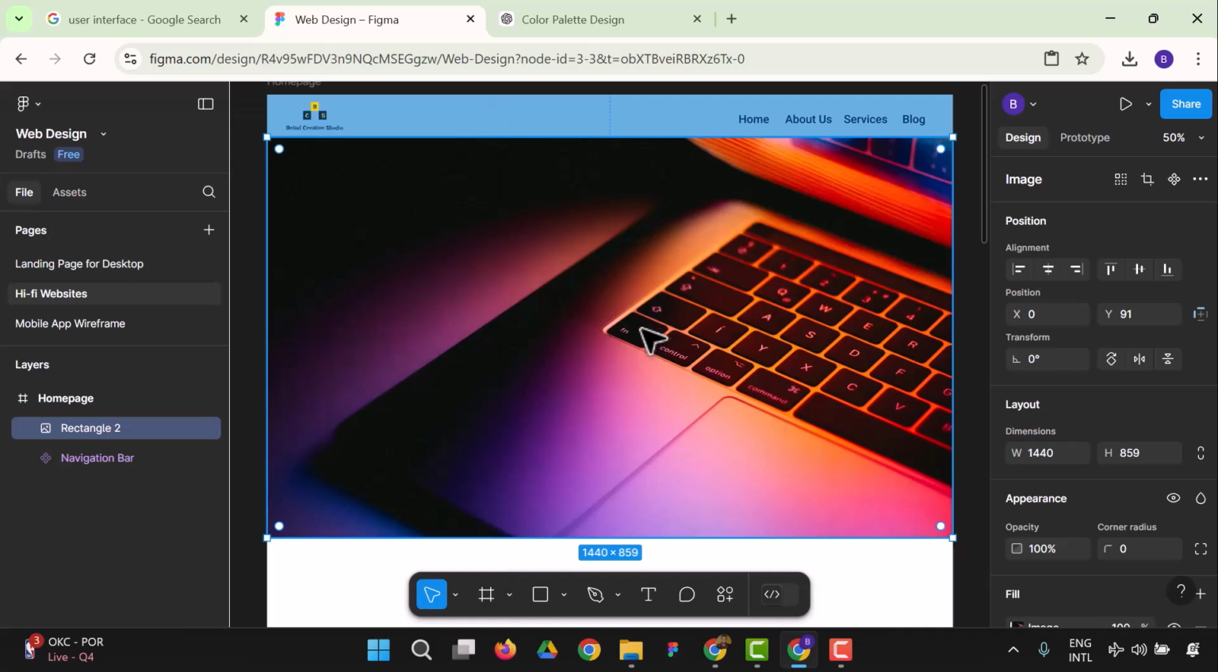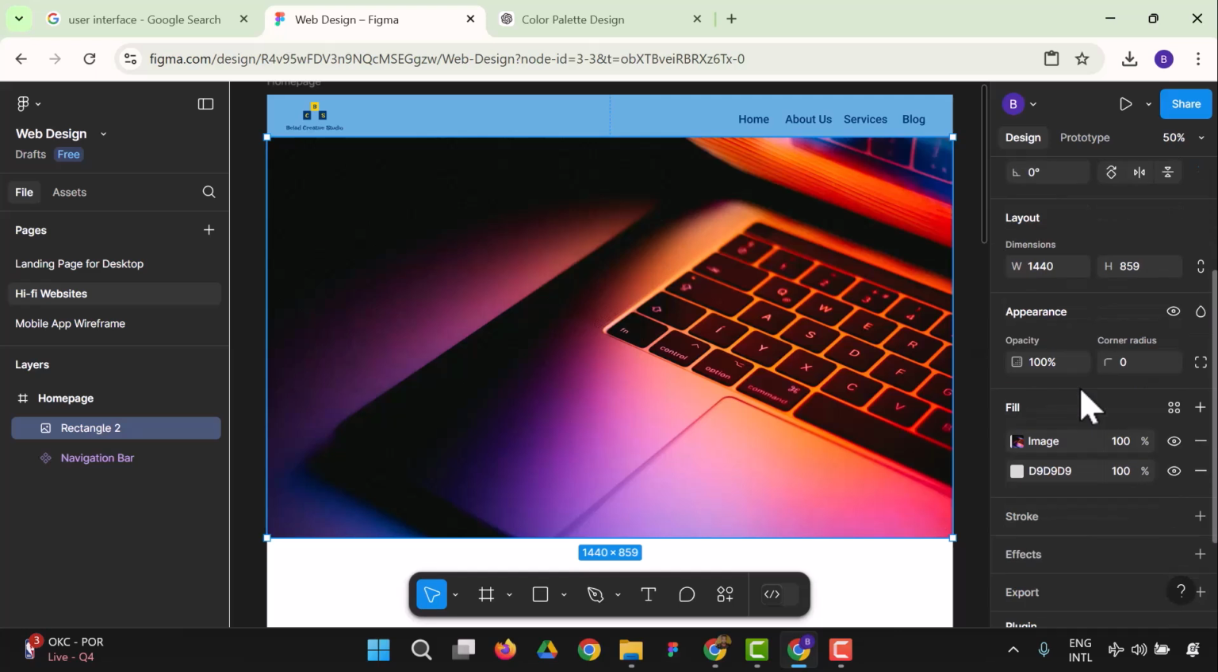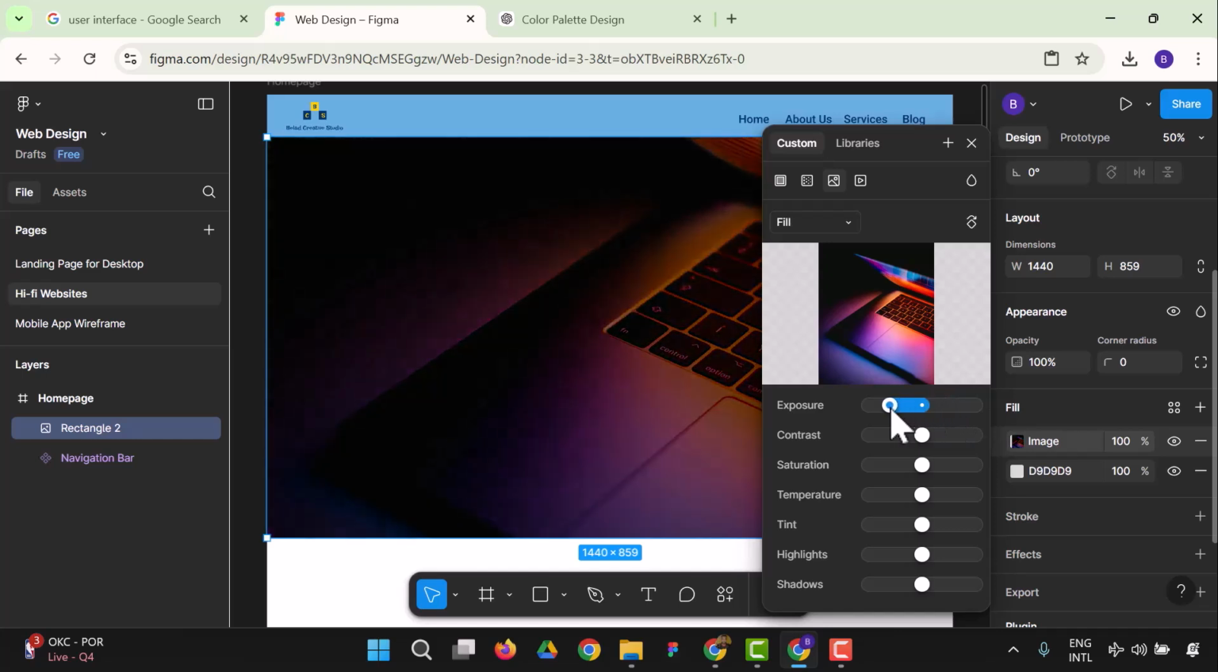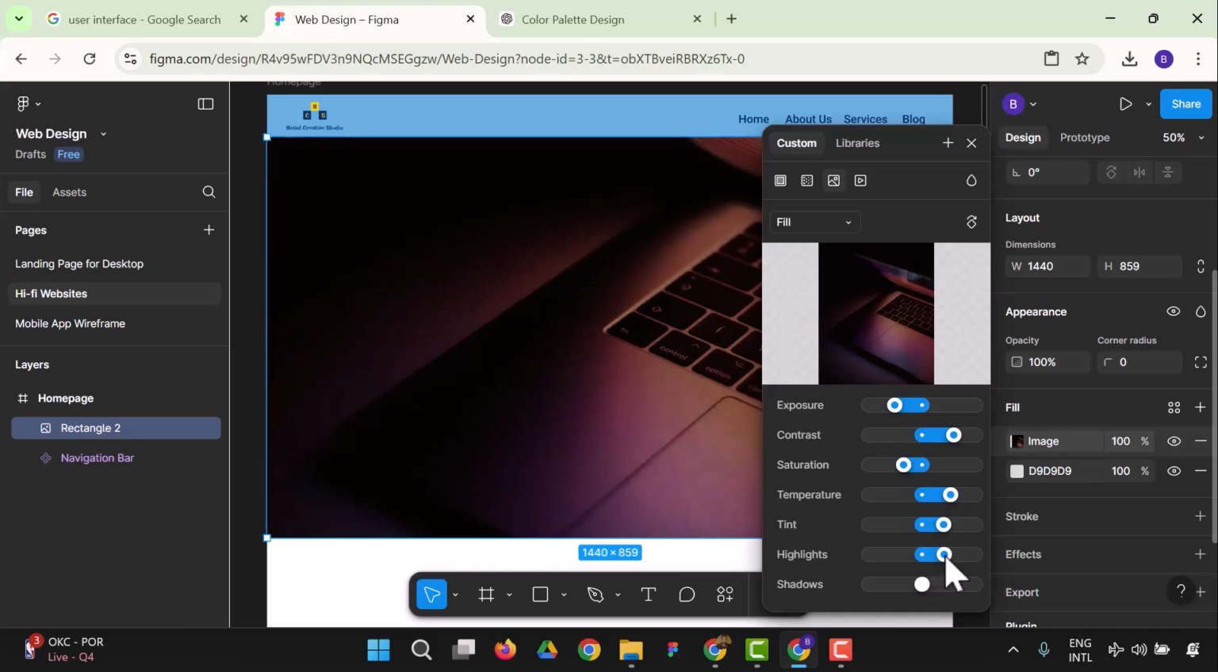So this is it right here, and look at what it looks like. You could actually click on the image to work on the exposure of the image and all that. You could work on the contrast if you have to. You could work on the saturation if you have to. Work on the temperature. So you could do basic edits to your image by clicking on the image. So let's see what we have right now.